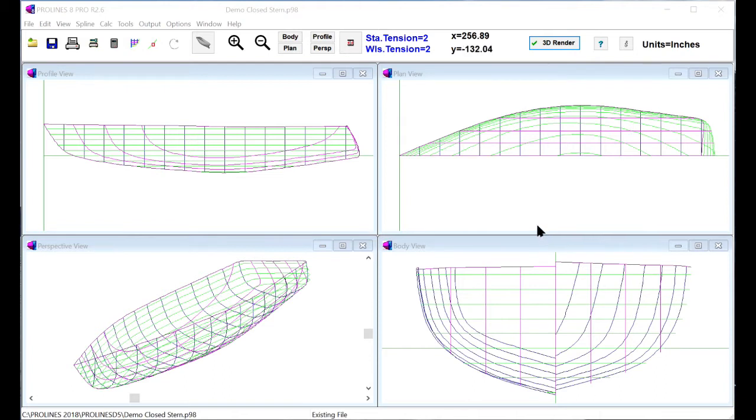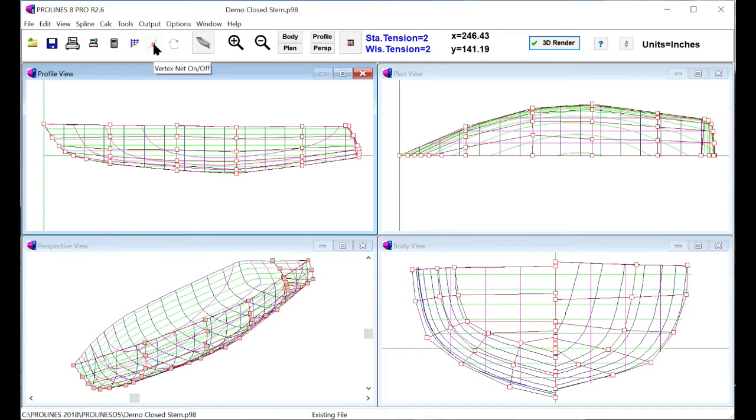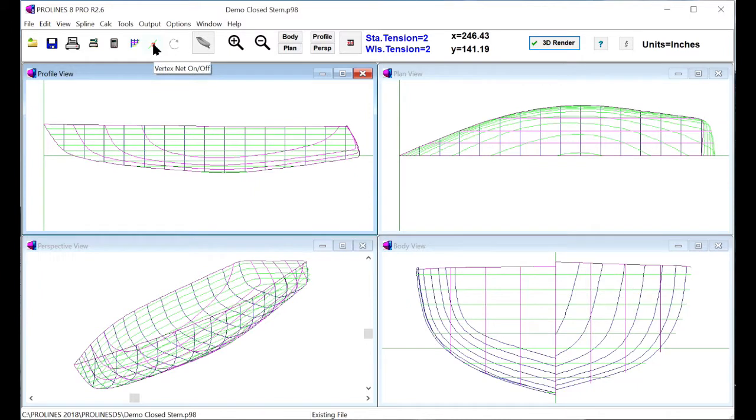Today's video will be on using special editing tools for creating chine breaks in a PROLINES 8 hull, and we'd like to get right into showing you how to do that. There's a number of different ways for chine breaks and for other special effects inside of PROLINES. Right now I'm going to click on the vertex net on and off button just to cycle it here so you can see what happens.